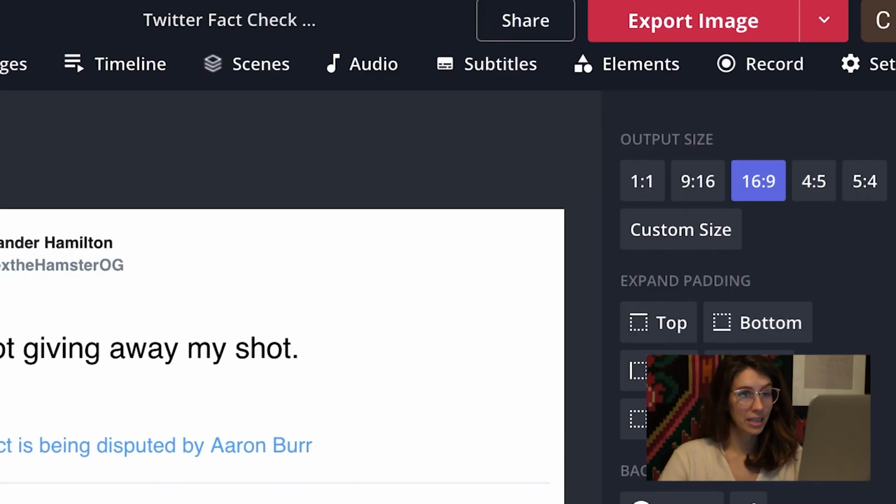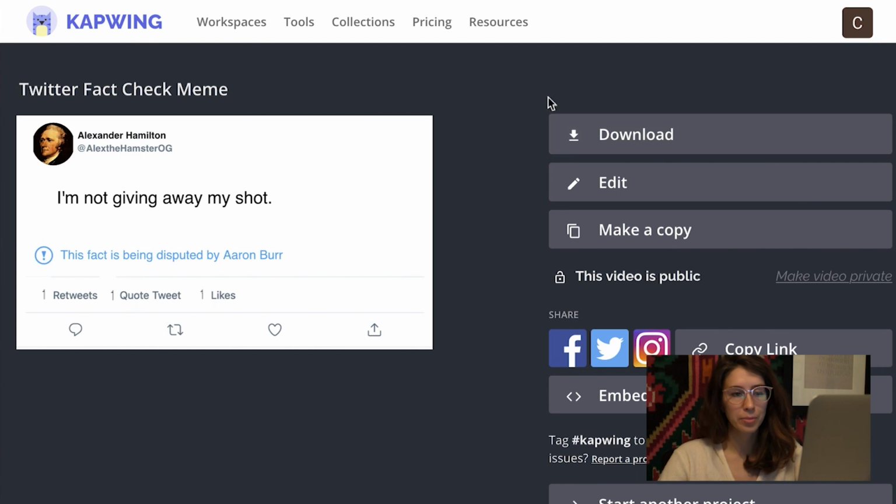And when you are finished, go up here to this red button and say export. And then you have a lot of different options here. We're just going to do download.